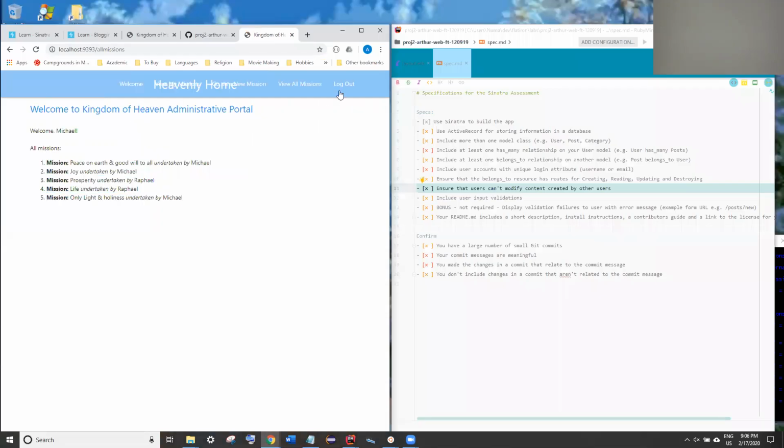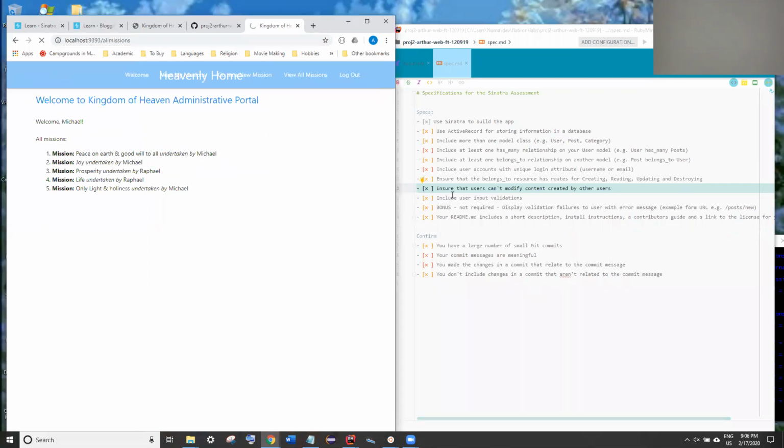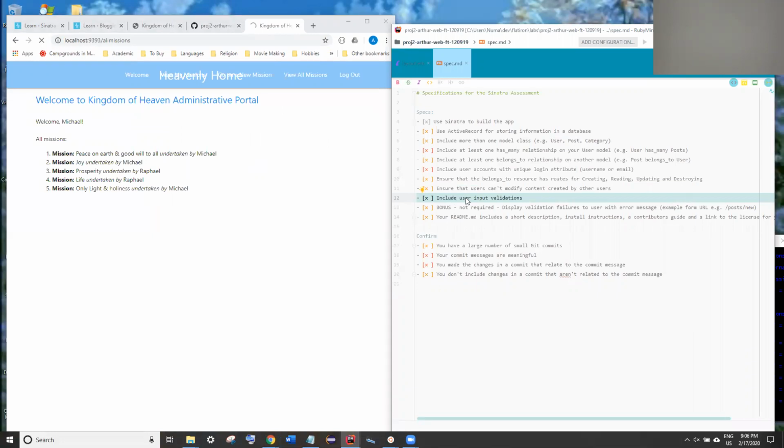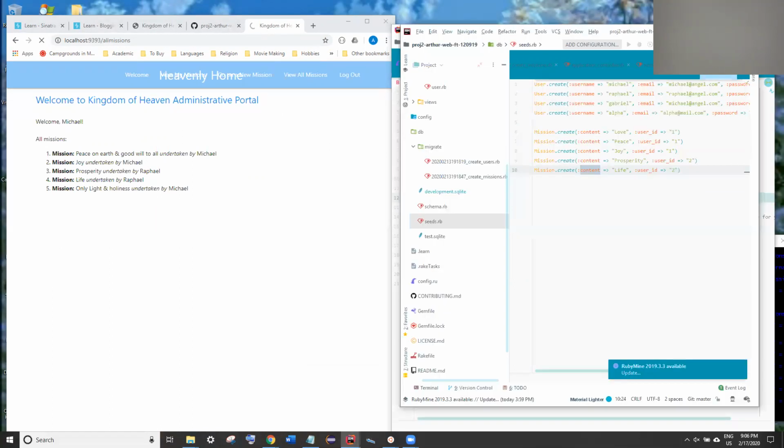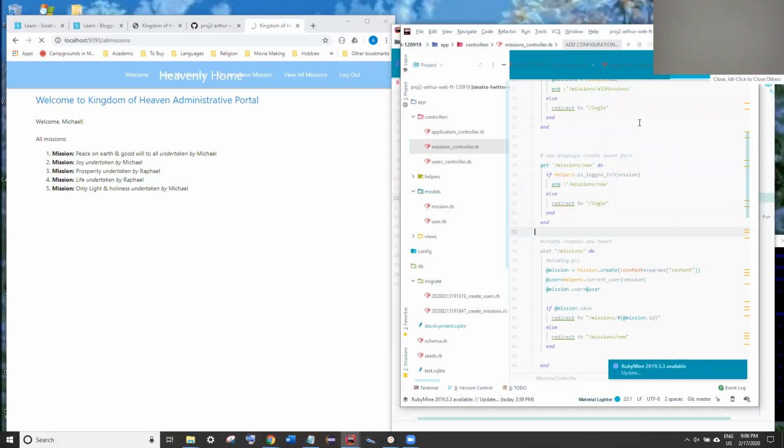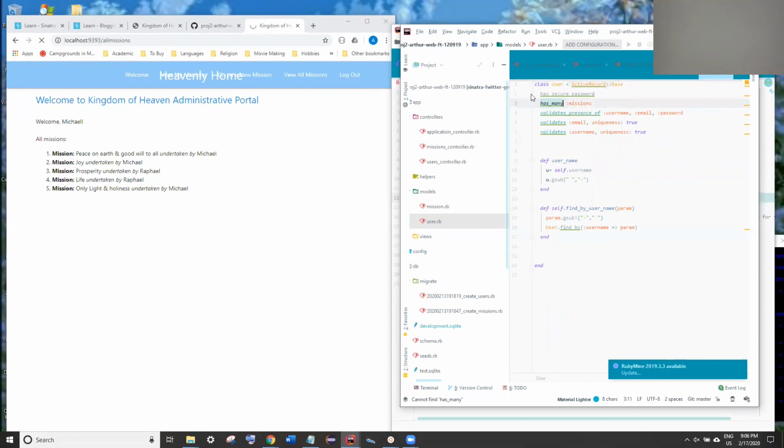So we're going to now demonstrate this particular requirement, which is include user input validations. So if you look here, let me pull up the model. You look at the validations in the model for user, it says email and username have to be unique, right?